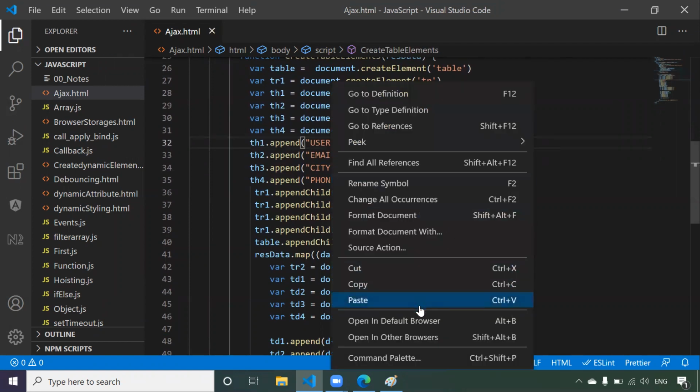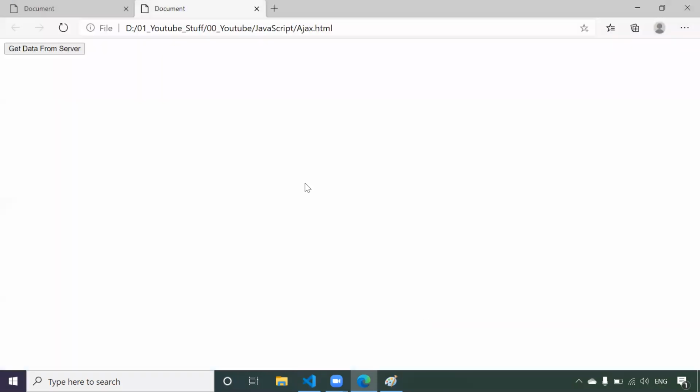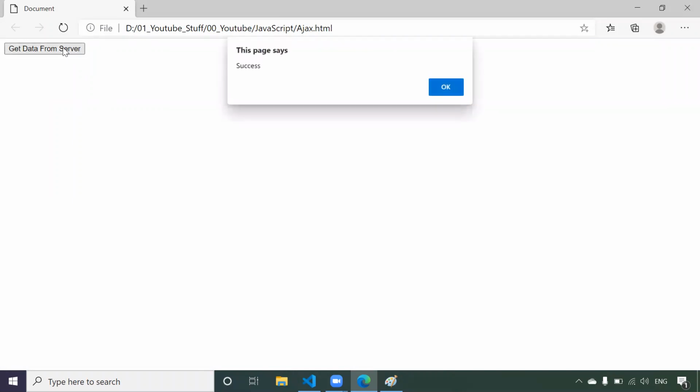Come to our browser. Now this is our browser, right guys? If I click on this button, we don't have any table yet. So now I am clicking on this button. A request went to the server, it performed some operation, and we got the data. Once we got the data, dynamically we created the table and appended all the data to the particular tds, and the tr we appended to the table, and finally the table is appended to the body.